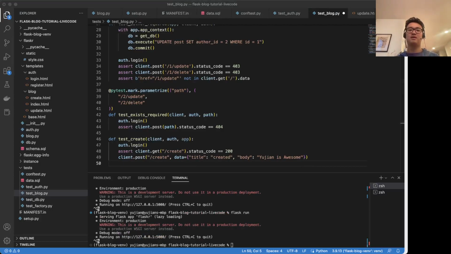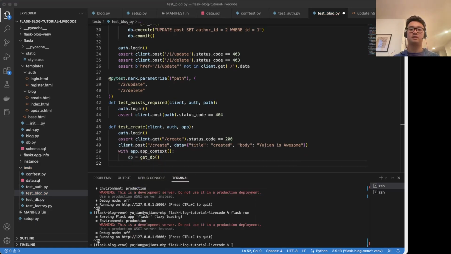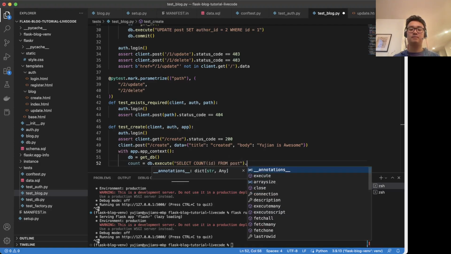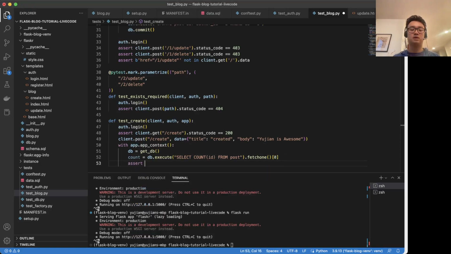And now with app.app context, we're going to get the database and we're going to execute this in the database. So execute select count ID from post, fetch one, 0 and assert that count equals 2.